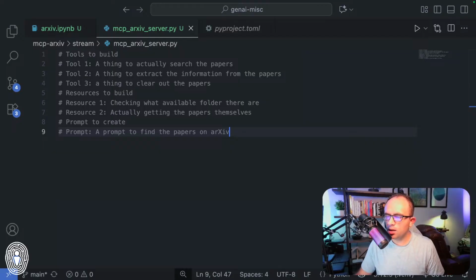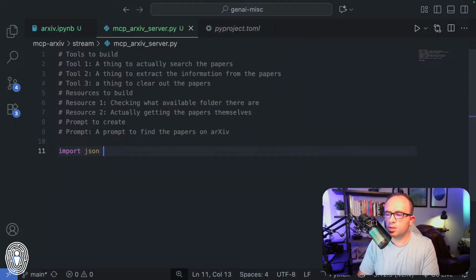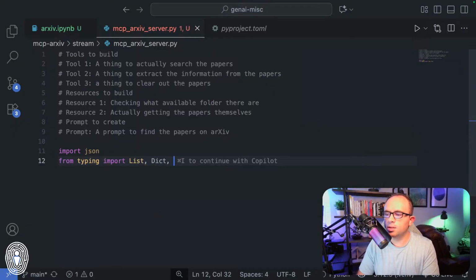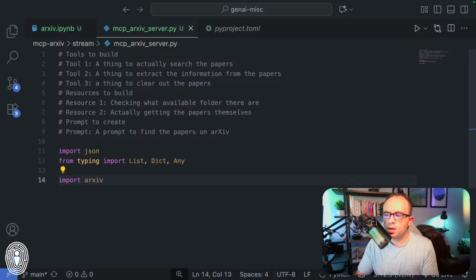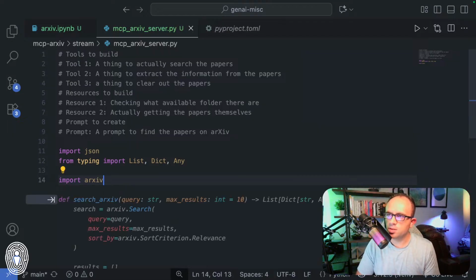Okay, so the way that we're going to make use of this, I'm going to do a couple imports here. So import JSON, from typing import List, Dict, Any, and then I'm going to say import archive. So we already reviewed this. Now here's where we start to introduce some new things. In order to build an MCP, the easiest way to do that in Python is making use of the MCP Python library. Within the MCP Python library, to build one of these MCP servers, you have this thing called FastMCP.